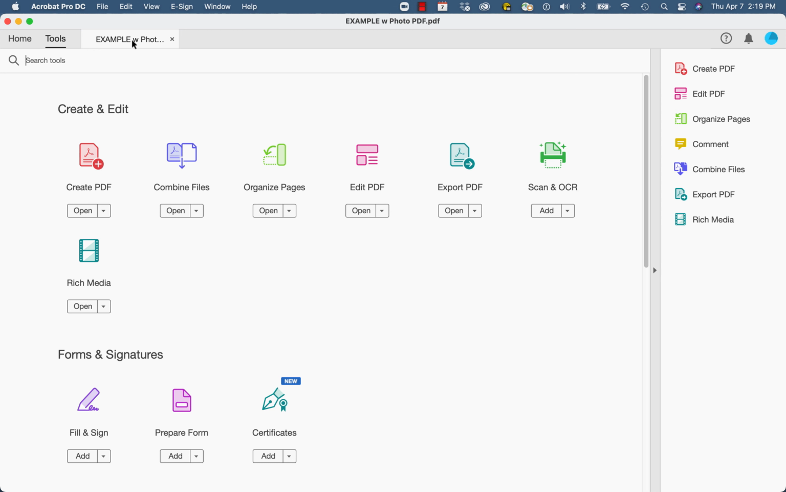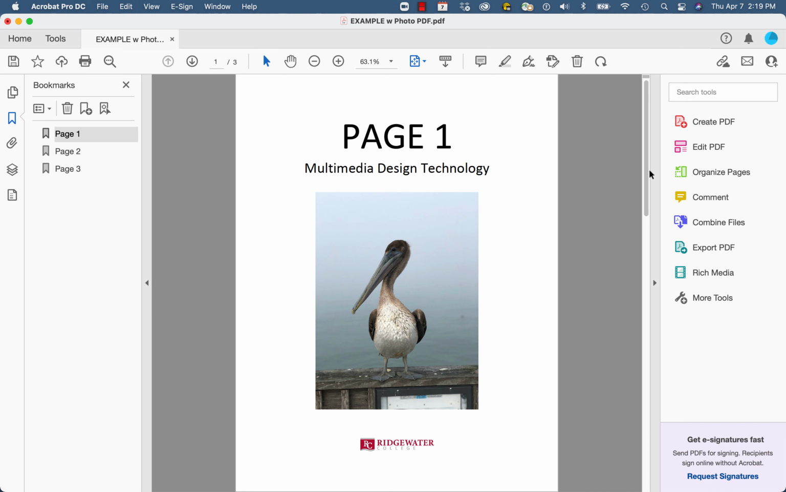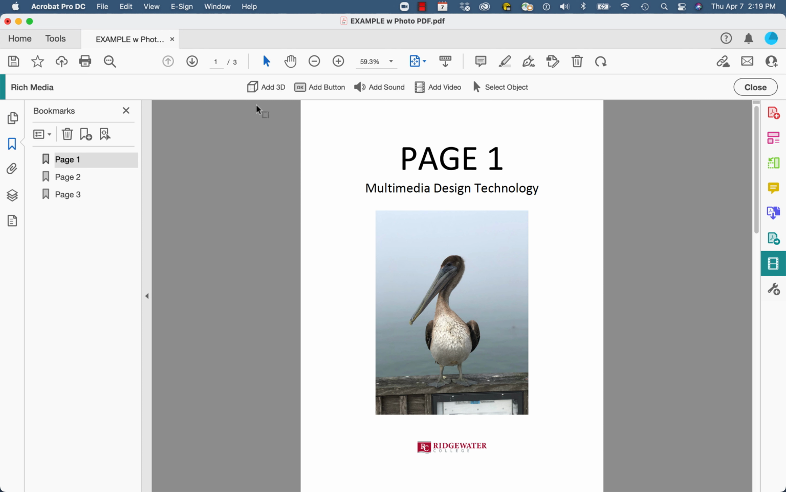Let's navigate back to our document, and I'm going to go ahead and click on the Rich Media Tools. So Rich Media includes adding 3D objects, adding a button, which is what we're going to be doing, adding sound, adding video, and then the ability to select those objects that we've made. So let's go ahead and select the Add button. And I'm going to click out on the page, and we'll just place this kind of temporarily. Let's put it down here at the bottom. So by clicking, I now have a button on my page.